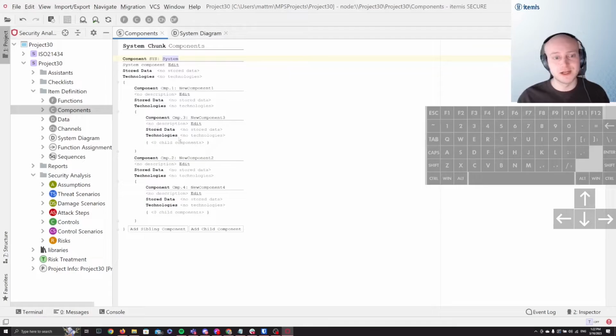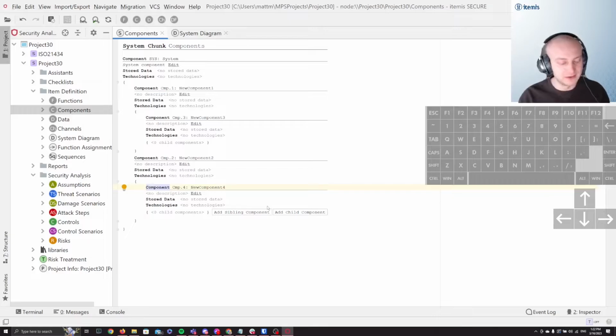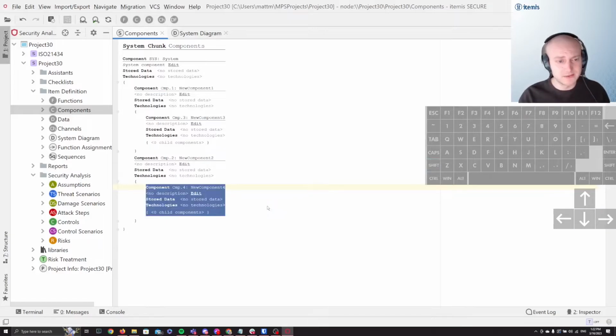However, this can be changed within the system chunk for components, and we can see the hierarchy is as shown within our diagram. And there are a couple ways that we could move this particular component out of here. The first way is that we could go ahead and cut and paste this. So if we wanted to use Control X, cut it from here, and then that actually pasted it as a child of the other component.